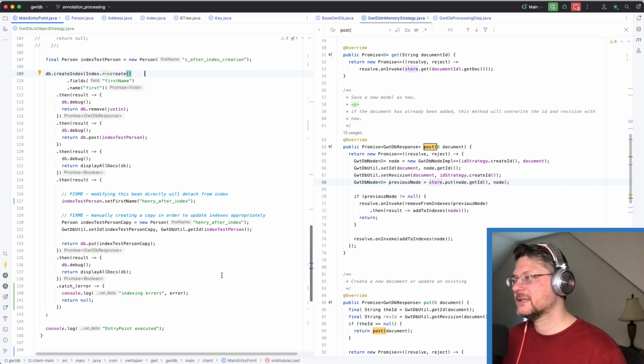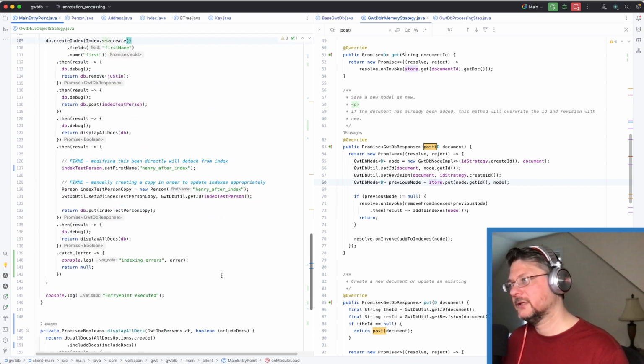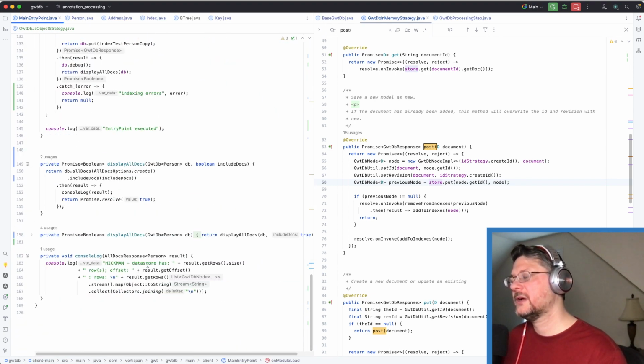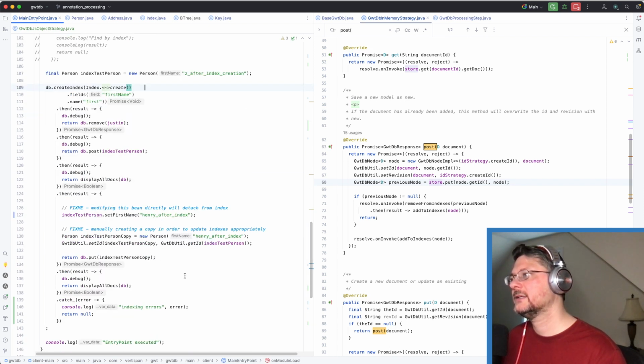I'm not sure how fast that's going to be. I mean, I don't have a lot of data, unfortunately, in my collection, so I should probably create some dummy data, throw it in here and see what it does.